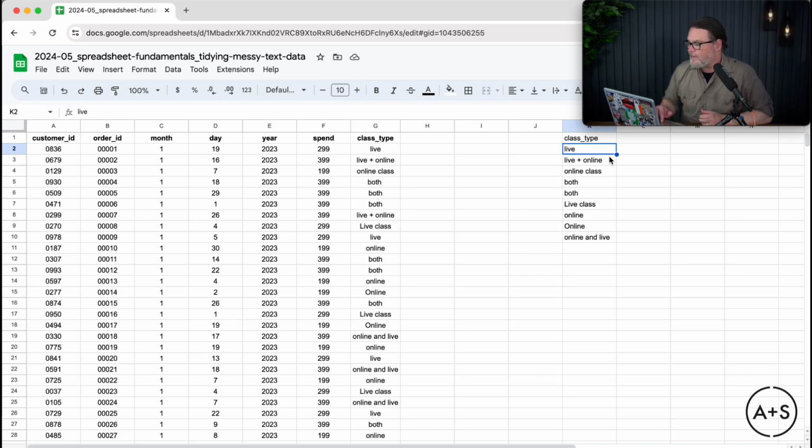So I've got live plus online, I've got online class, I've got both, which doesn't appear unique. If I click into this and click into the one above, I see, oh, that's the dreaded trailing space that is the bane of data analysts. Why? Because you can't see it with the naked eye. But using the unique function, it has picked up the fact that sometimes both was entered with a trailing space. So that's something I can fix a little later.